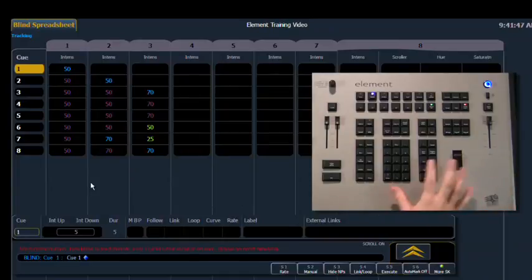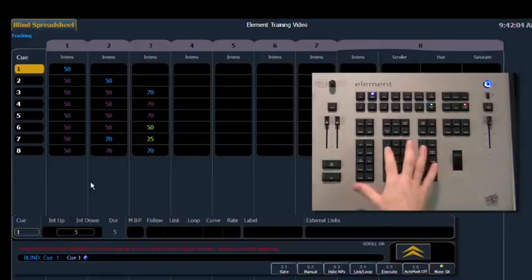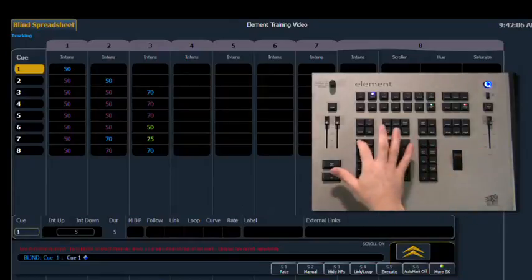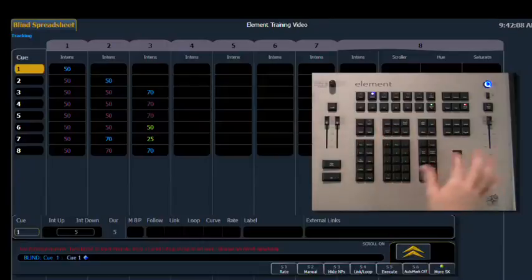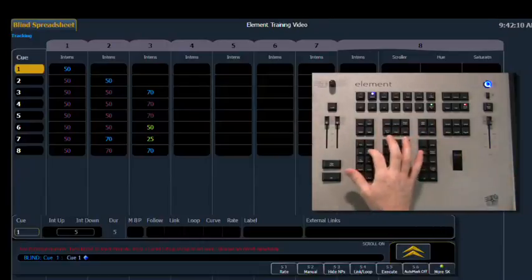By its nature, Element out of the box, the default mode, is going to be a tracking style desk. And what that means is when you start to do your editing, it'll impact some of the ways you may be used to working. A tracking style console means that it's going to only record changes. So you'll notice that channel 1 goes to 50% in Q1 and then stays at 50.